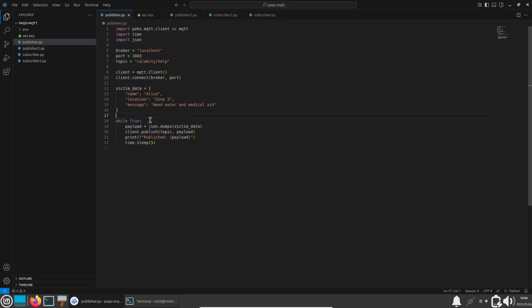So I created an infinite loop by using while True, which keeps on iterating until we press Ctrl C. Here in the payload variable, I dumped the whole victim's data, so it gets converted into a string. And now using the client object, I can easily publish the payload with the topic calamity/help.